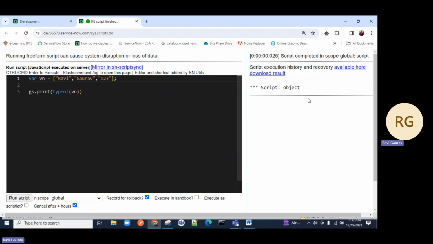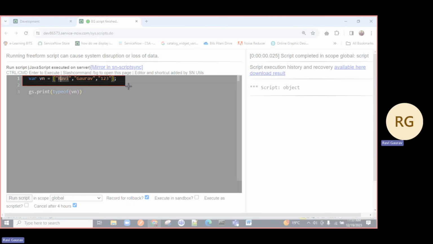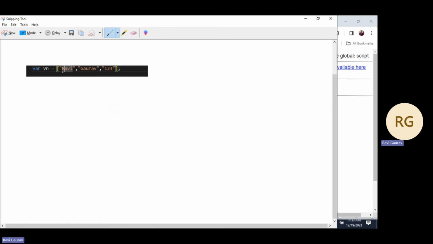If I go and type typeof, it's showing you an object. Correct, because an array returns an object. Remember that. So if I want to access Ravi, Gaurav, or 1, 2, 3, I have to tell ServiceNow, hey ServiceNow, this is an array and I have to access Ravi. So let me explain in this way. This is at position number 0. This is at position number 1. This is at position number 2. So an array starts like this.